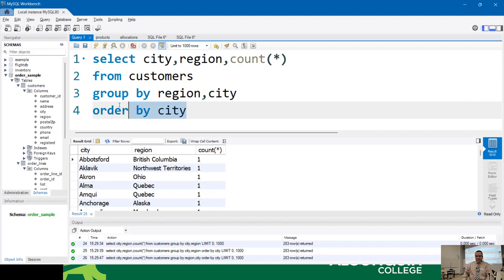So I'm going to get rid of the order by because it works. Do you think I can type properly today?